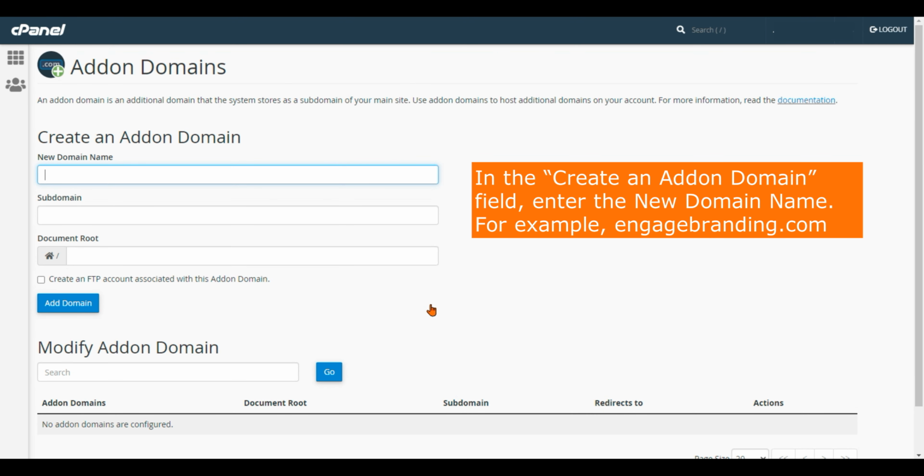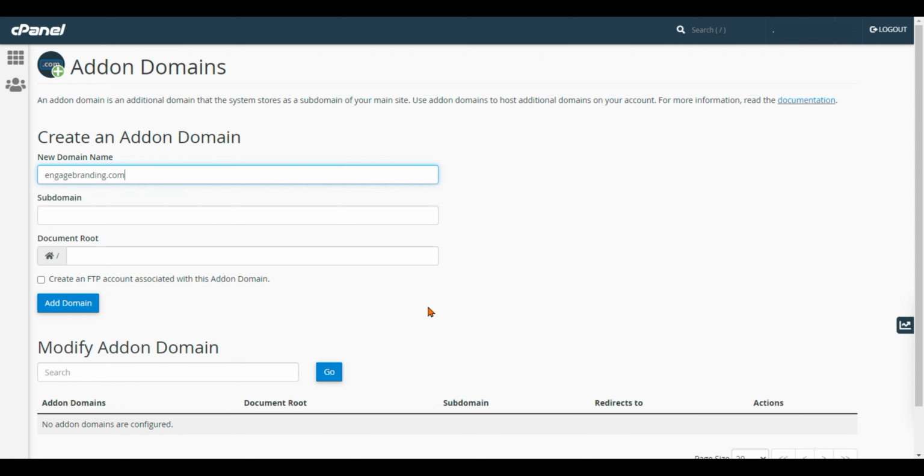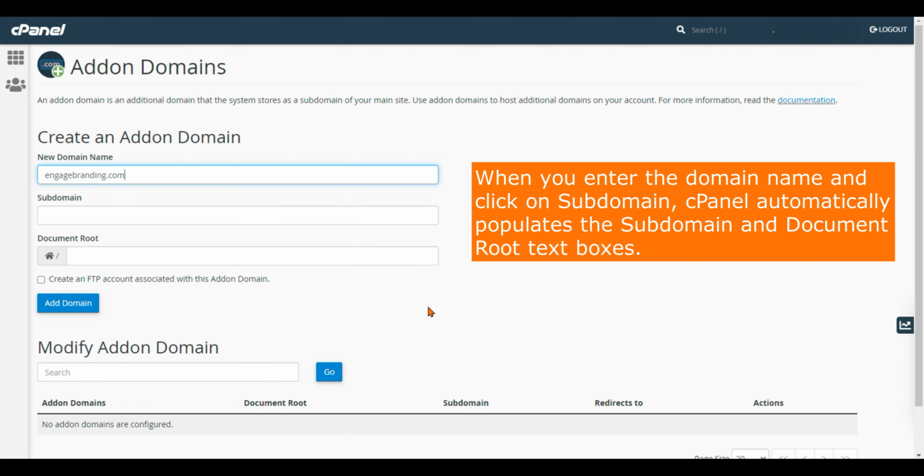In the Create an Add-on Domain field, enter the new domain name. For example, engagebranding.com. When you enter the domain name and click on Subdomain, cPanel automatically populates the subdomain and document root text boxes.